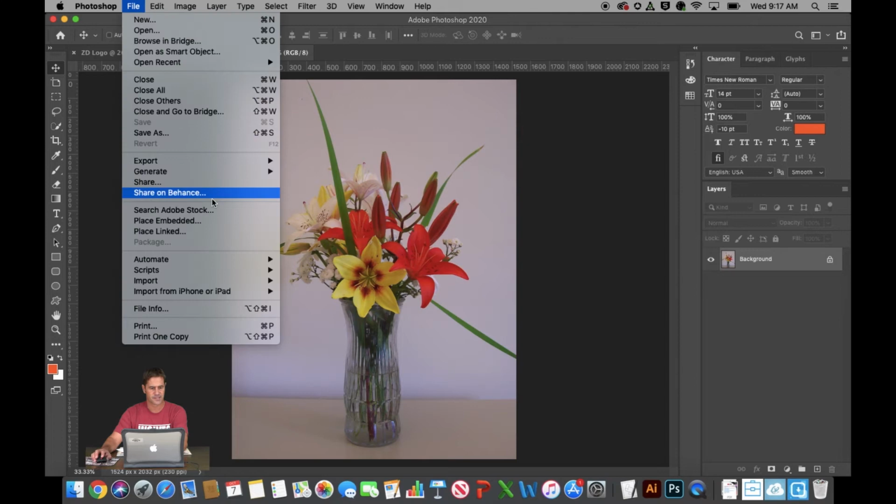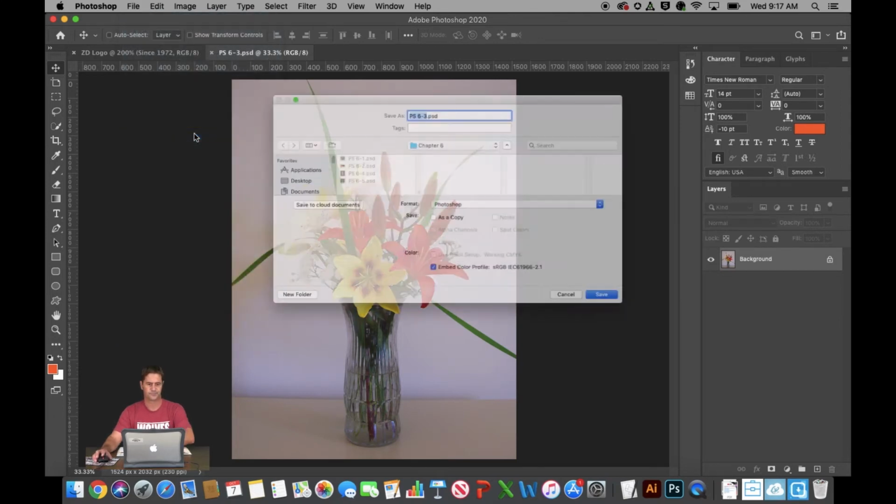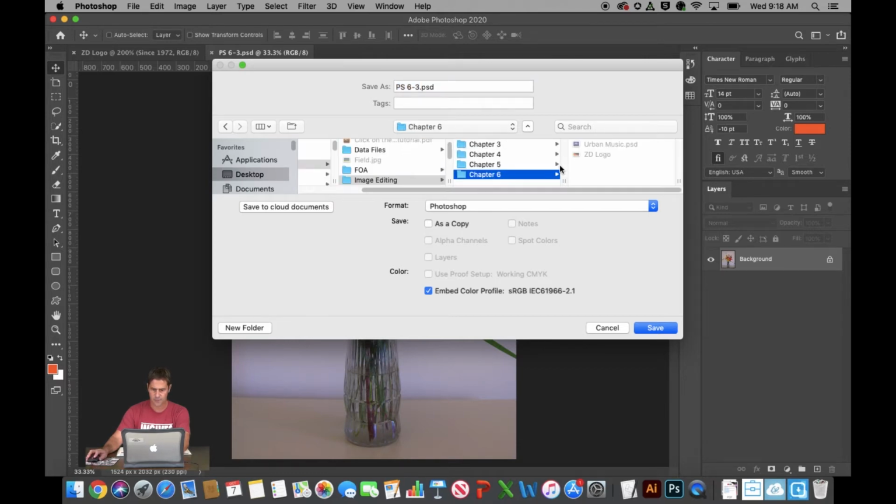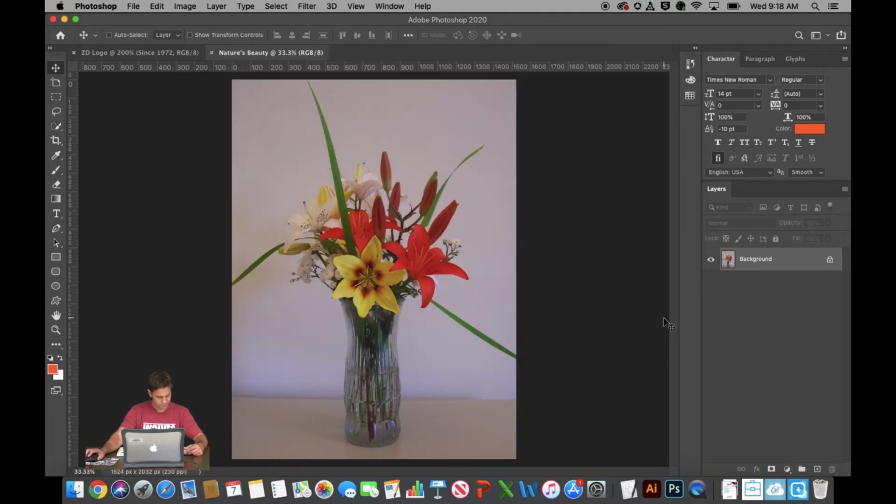So go to File, Save As, and we're going to stay organized again. So Desktop, 2020 Fall, Image Editing, Chapter 6, and I'm going to call this Nature's Beauty. And hit Save. All right, so the first thing I'm going to do is place some type on the top of this canvas. This is going to be the title of our flower shop.